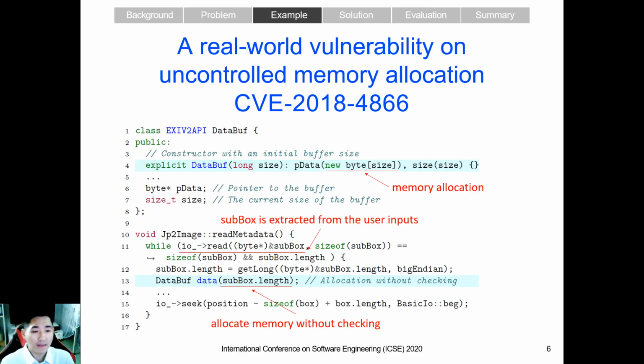Another real-world example demonstrates an uncontrolled memory allocation problem. A length is extracted from the user input at line 11, and this value is used as the allocation size at line 4. Note that if the allocation size is large enough, the program will fail to allocate the memory, leading to a crash or running out of memory.